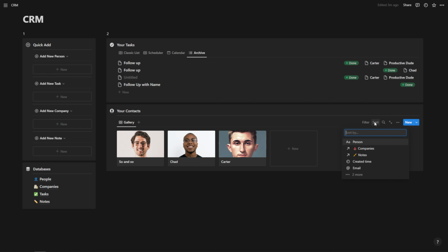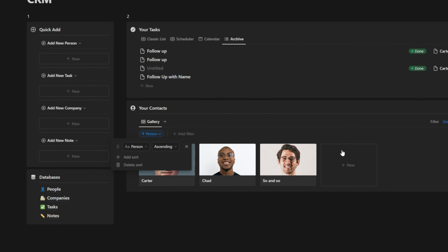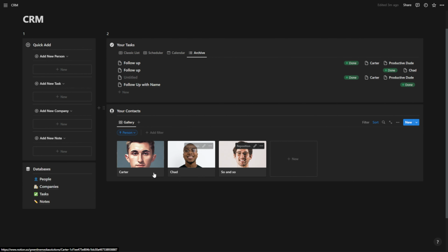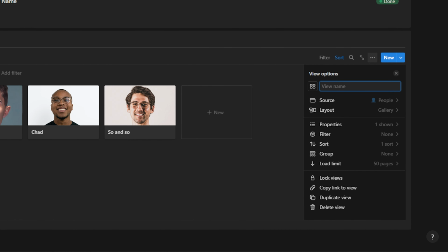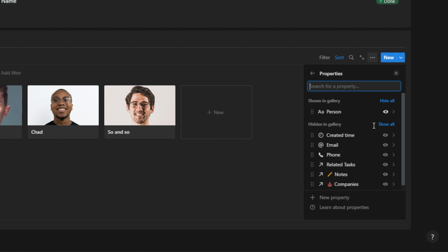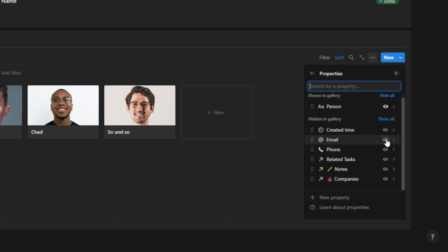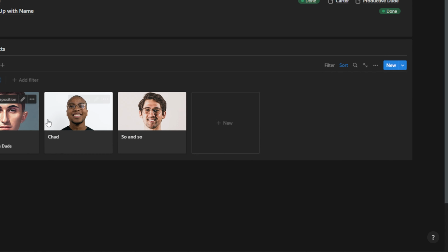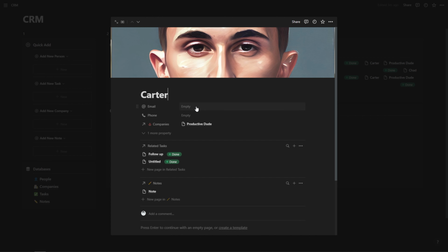Next, I'm just going to hit sort, and we are going to sort by person ascending. And what that's going to do is it's going to alphabetically sort these names. Then what we can do is we can rename this here to people. And if we want to bring in some more properties, click properties and select the properties you want to see. So email, phone, related company. And if you select all of those, then if this person has those, it will show up.